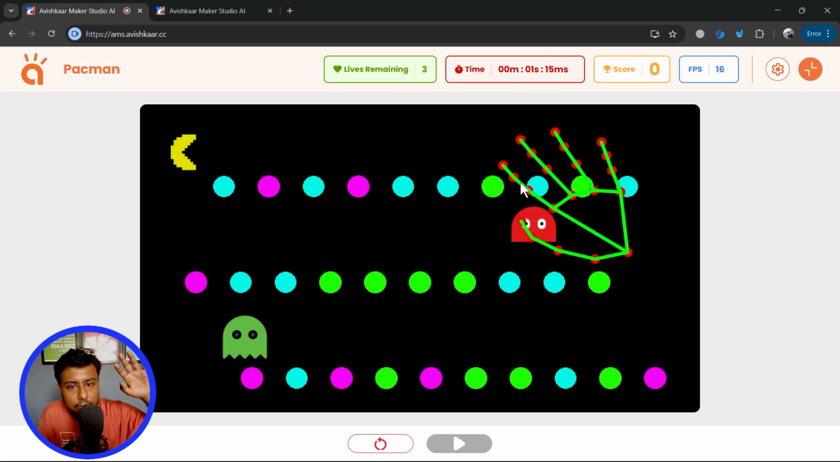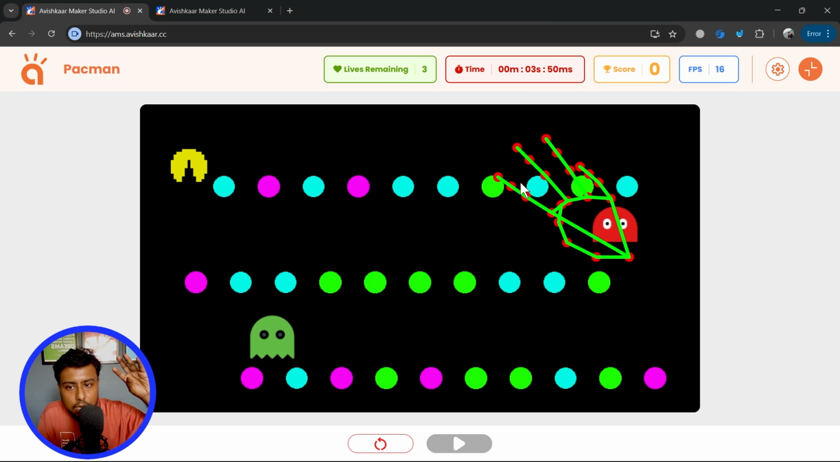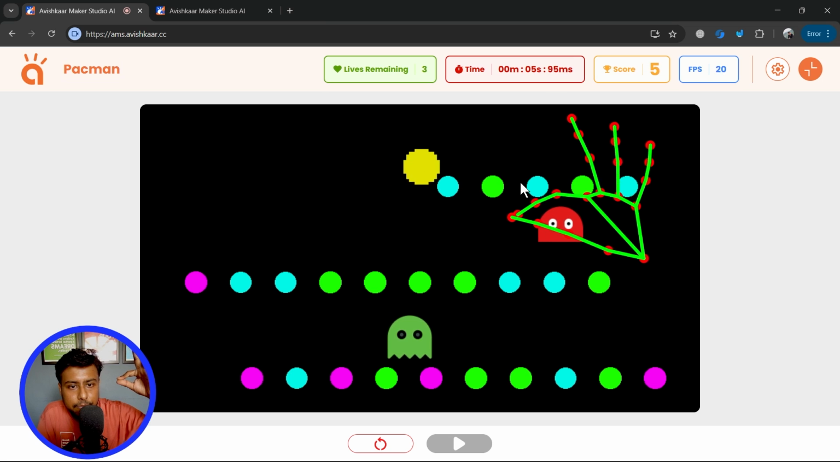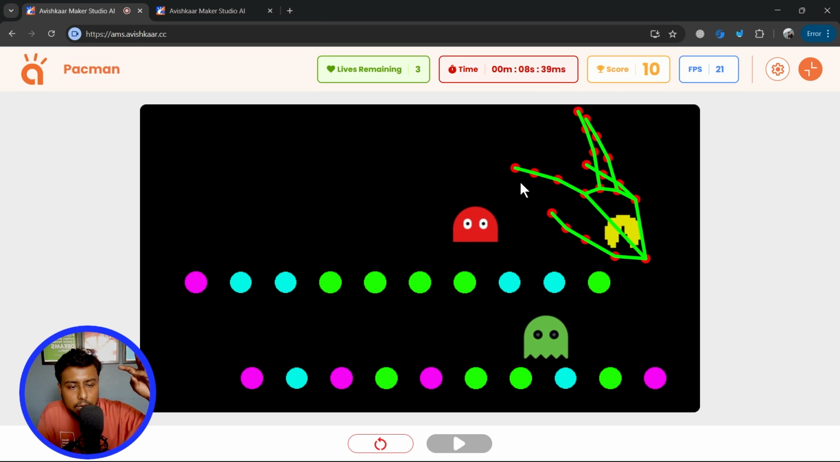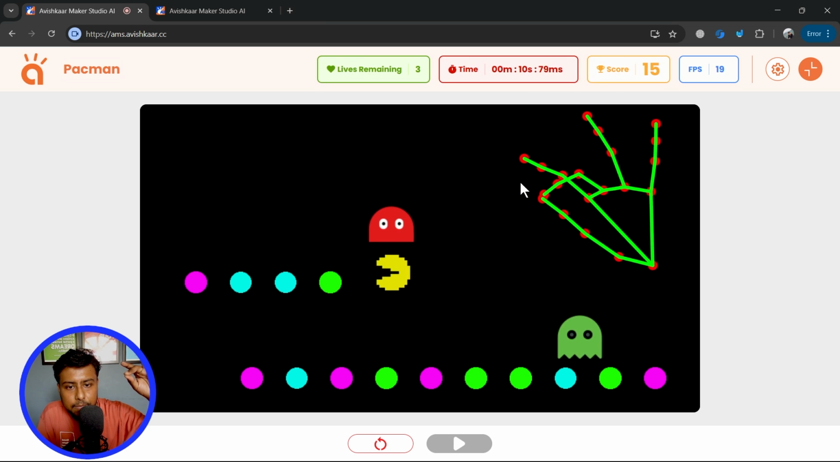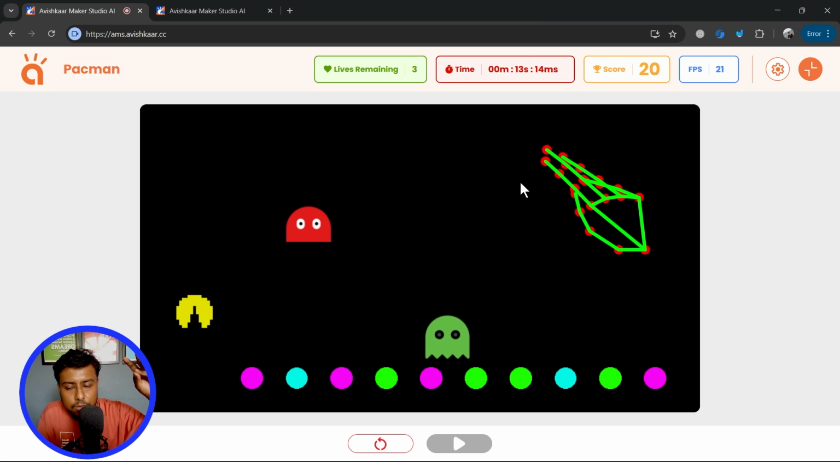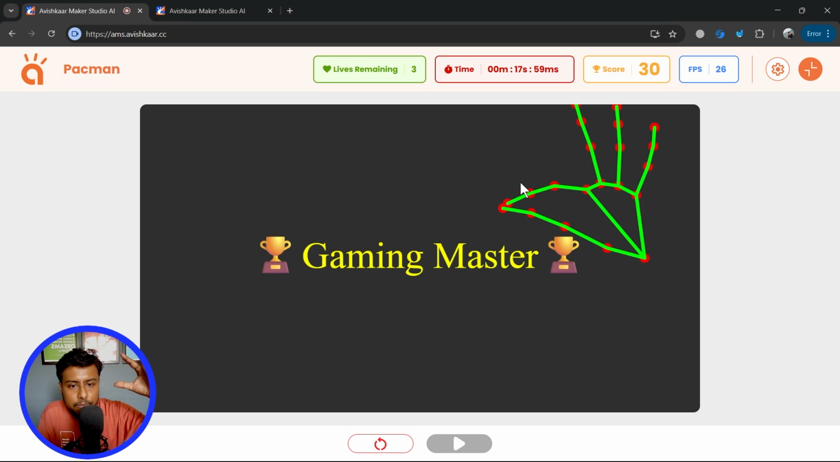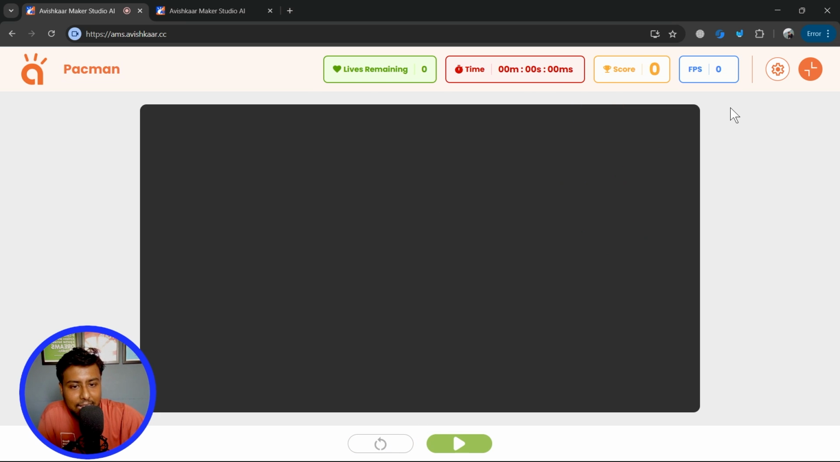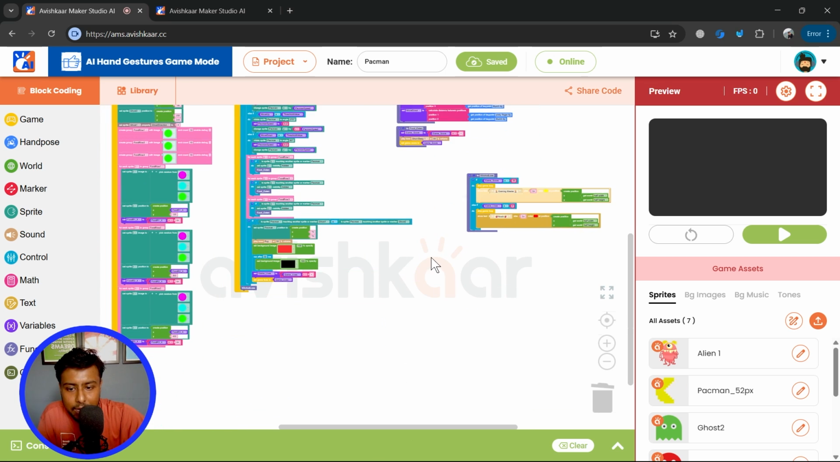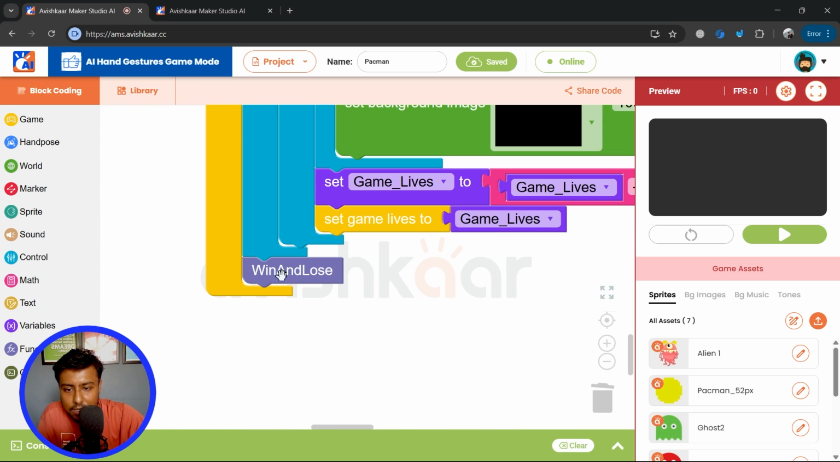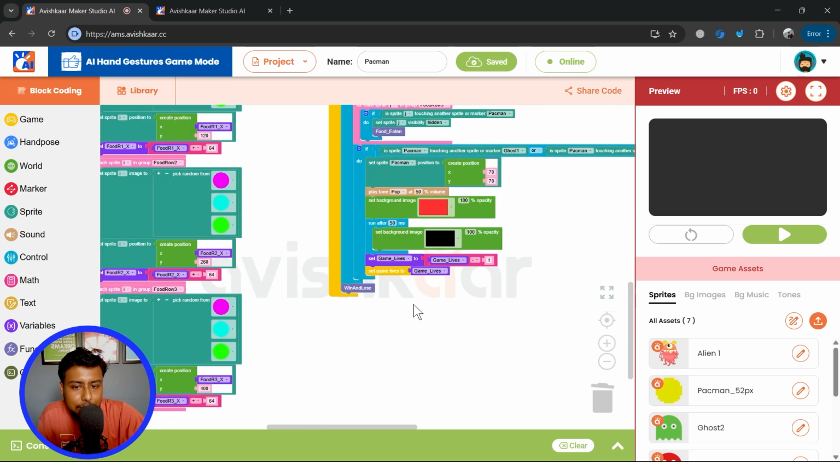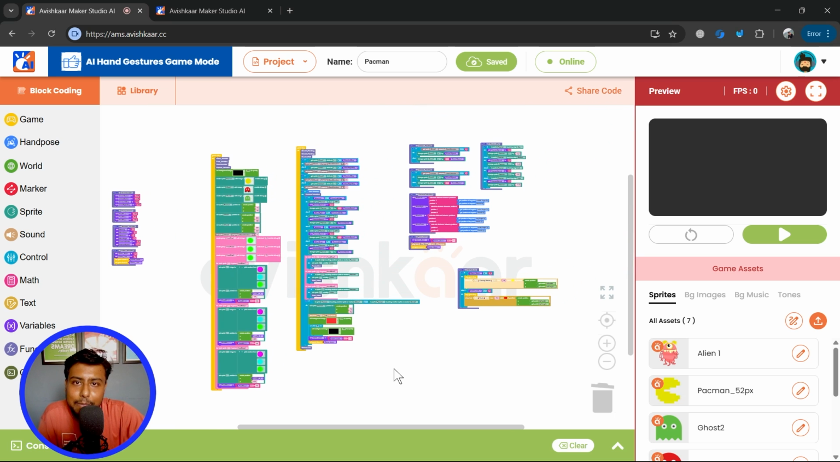Let's try again one more time. So down, down, forward, down, backward, down, forward. Gaming Master. Okay, I just made a small change this time. I use this function at the end of the game. Sometimes it happens, my text was not visible to me, so I just used it at the end of the game. But yes, now our Pac-Man game is complete.